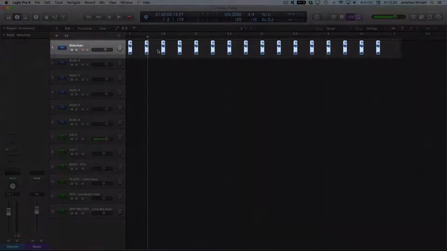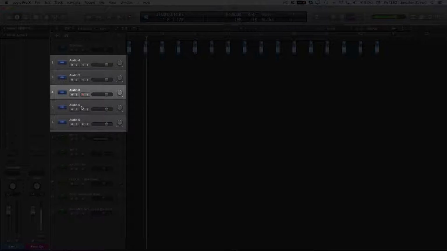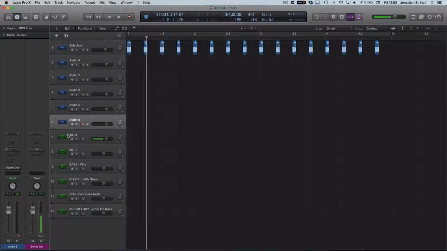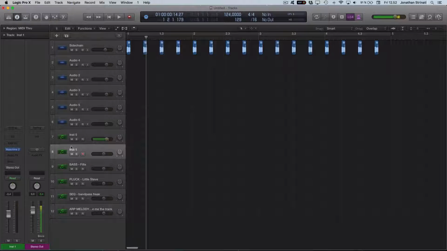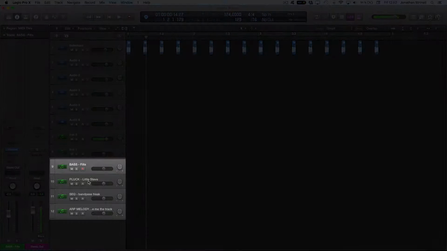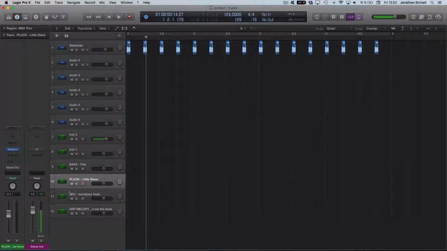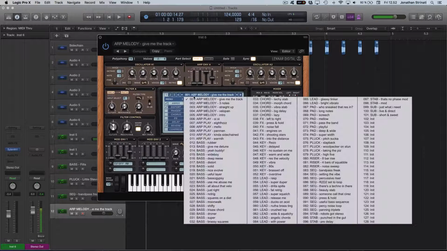In this Logic project, I've set up a mix template. I've got a sidechain trigger on my first channel, a series of audio channels ready to drop audio samples in. I have an external MIDI instrument set up to record my hardware synth. I have an instance of Machine 2 loaded here, and I have a drum kit loaded into Machine 2. I also have some of my favourite preset packs loaded on some of my favourite synthesizers, a couple of instances of Massive and also Silent, and some of my favourite preset banks are loaded onto these synths.